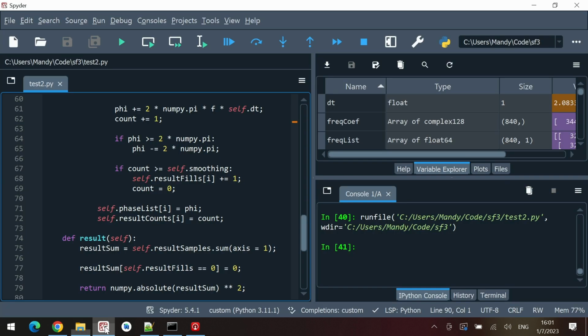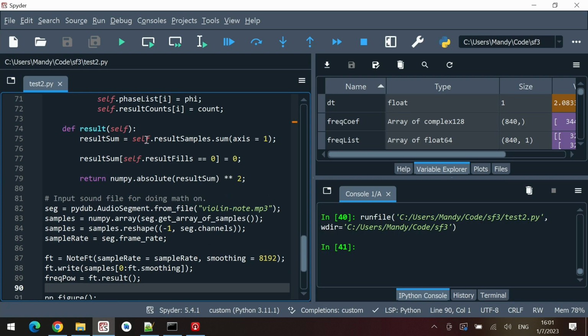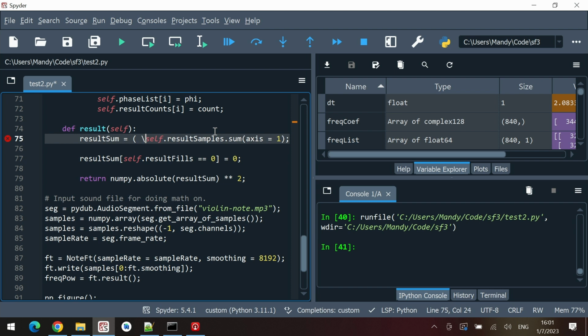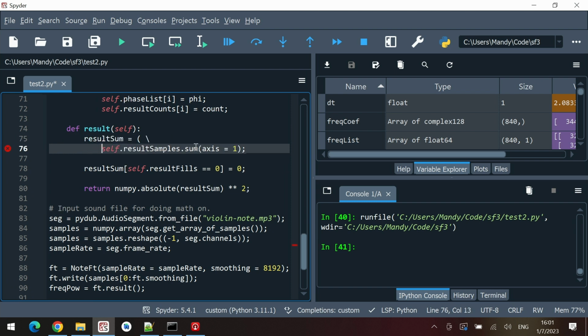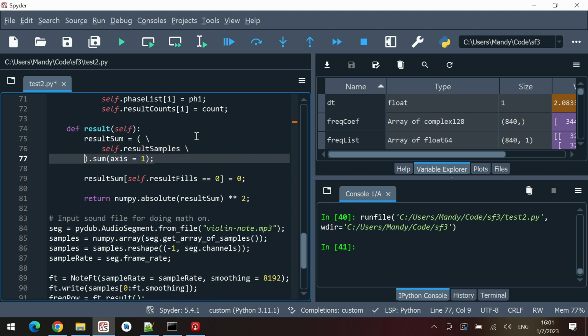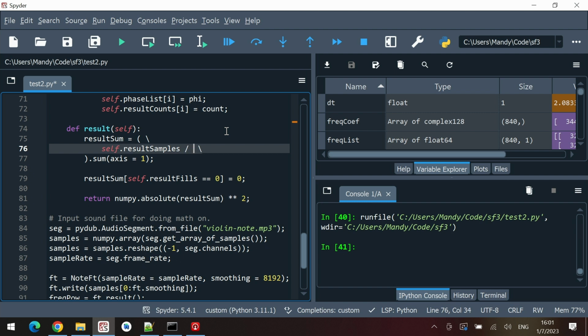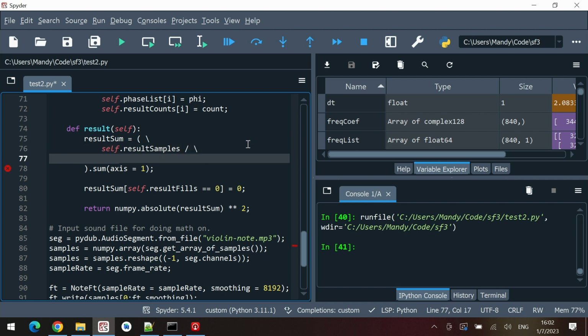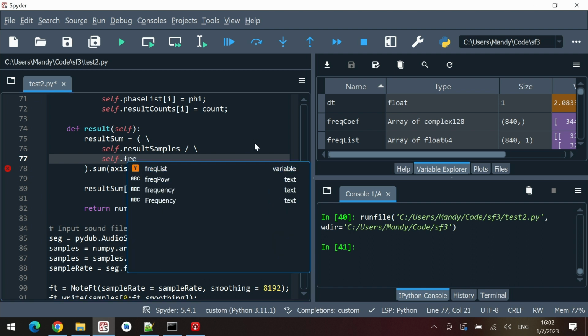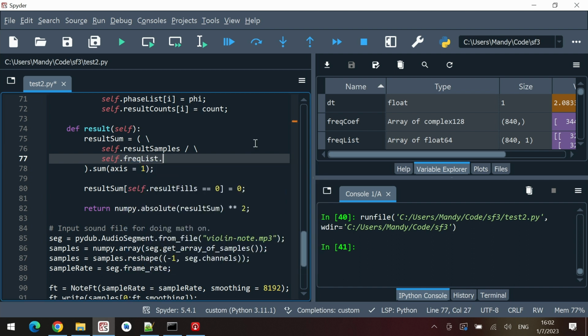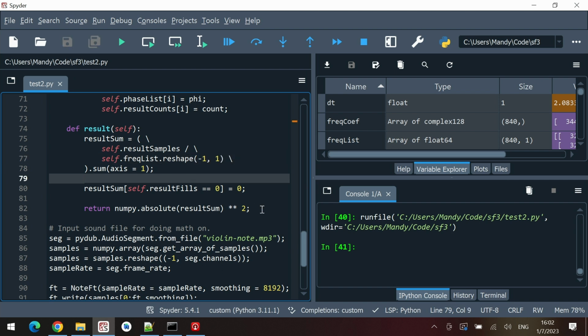So let's go into the code and let's try over here. Let's put this expression into parentheses. And then, so yeah, like that. And then we'll take the result samples and we'll divide it by self.freqlist.reshape(-1,1). So let's see if that gives us any different results, because here I just divided by the frequency.